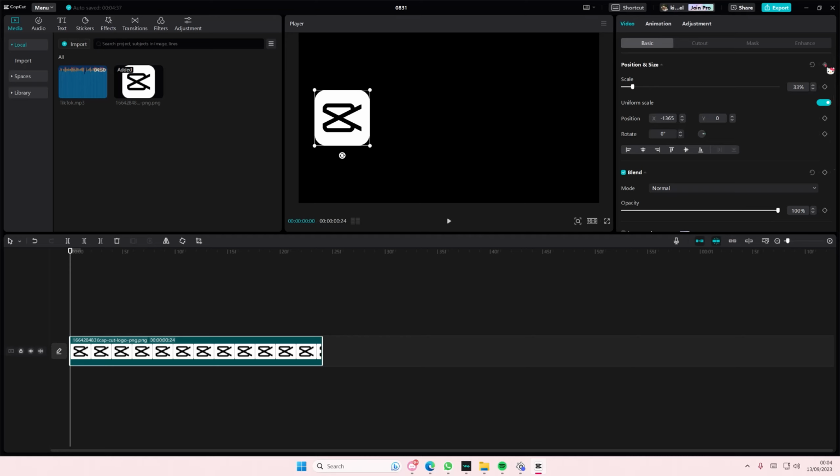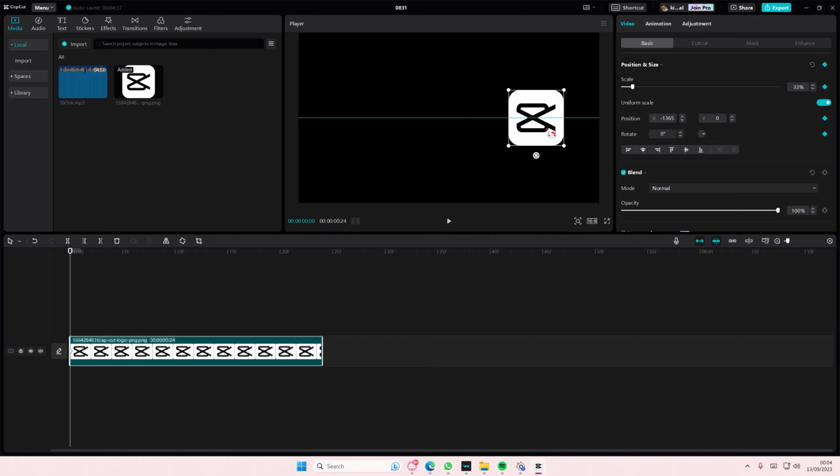So let's add a keyframe here, and then at the end you want to move it to the right. Then you're going to want to rotate it a couple times. If you want it to be faster, you have to rotate it a lot.